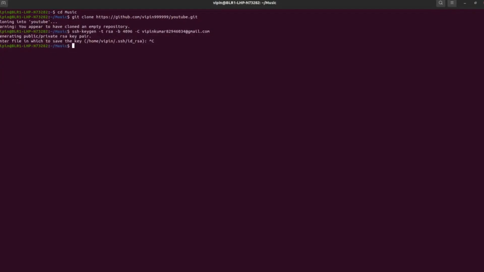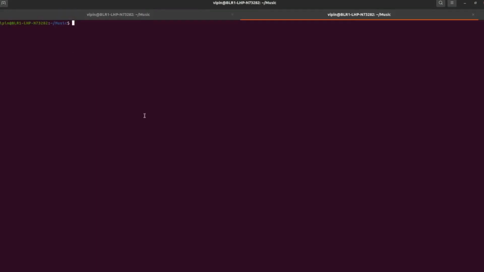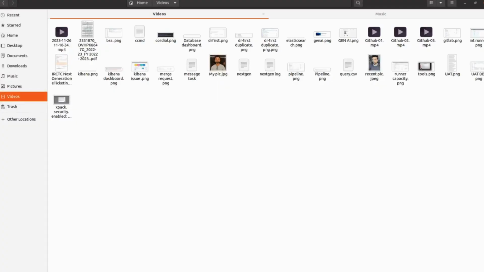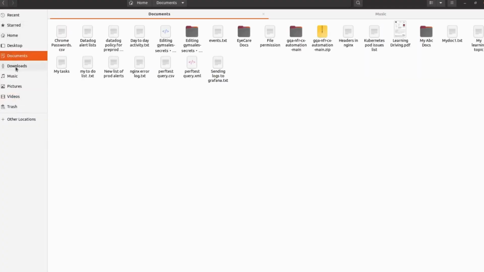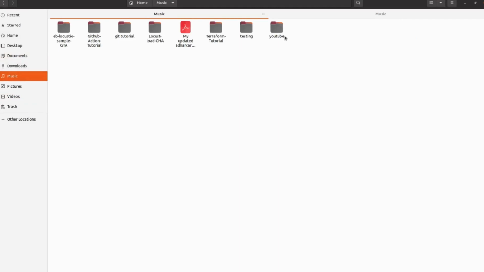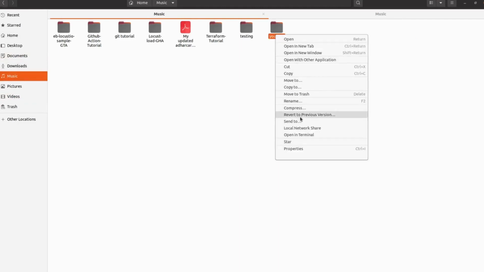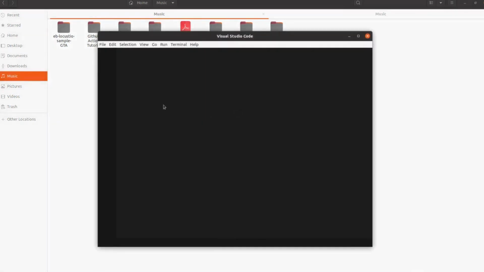We go here, under the music directory, and run git clone with the repository URL that we just copied. We get a warning, since we have cloned an empty repository. Go to the music directory where we have copied our repository, and open with other application, open with VS Code.